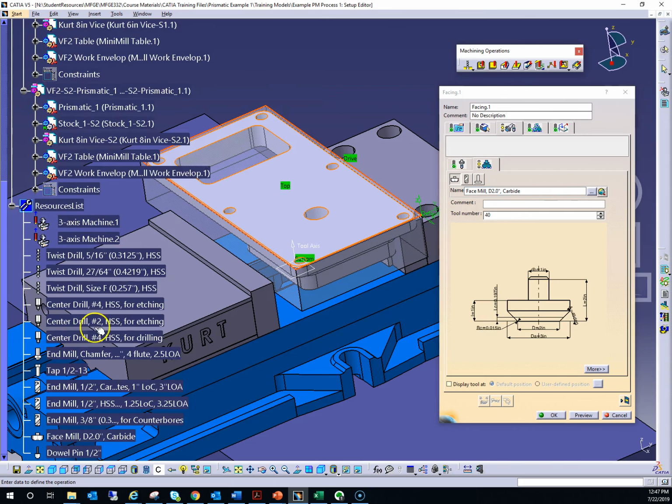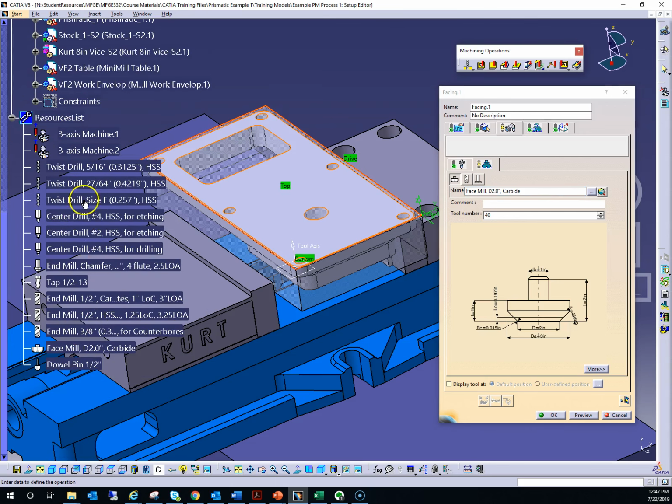If you recall previously, we loaded these tools in from a catalog, and in this list there is a cutter down here which is called Face Mill 2 inches diameter carbide, and CATIA looked through the list and saw that there was a face mill there and automatically picked it. The thing that we do have to change here though is the tool number.